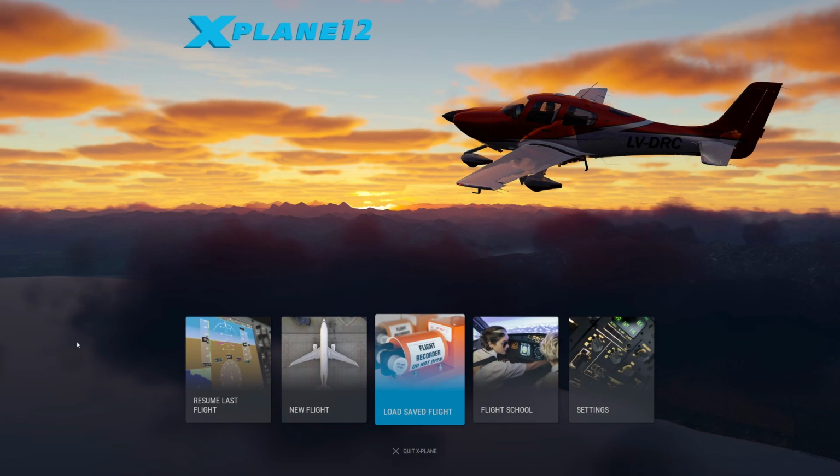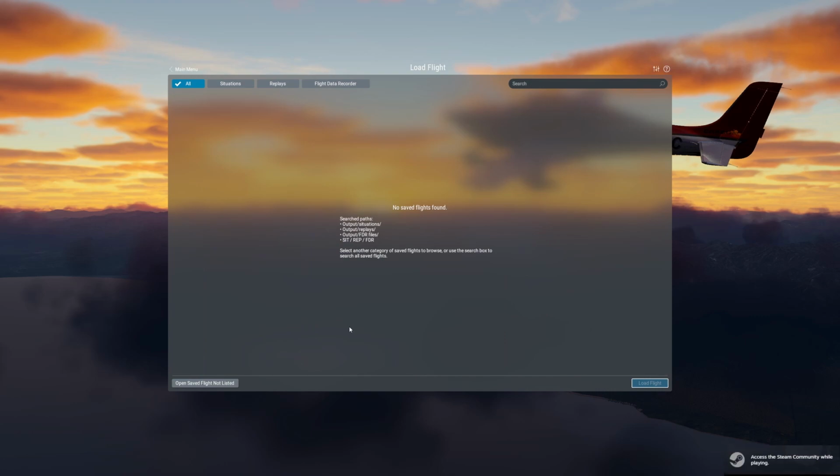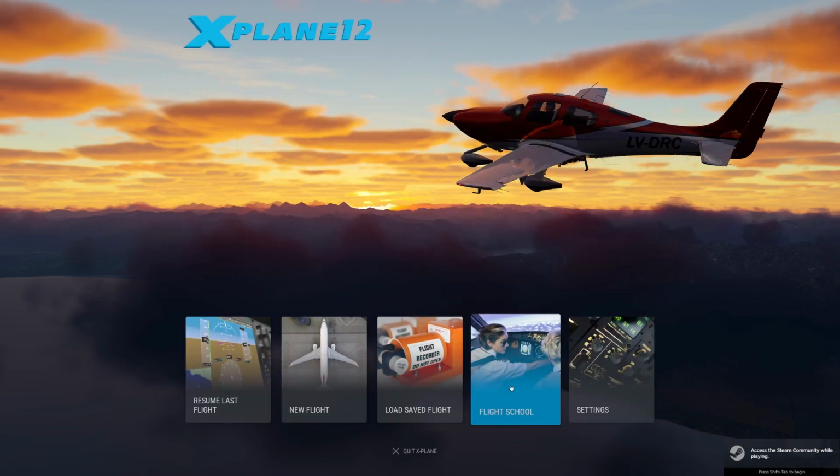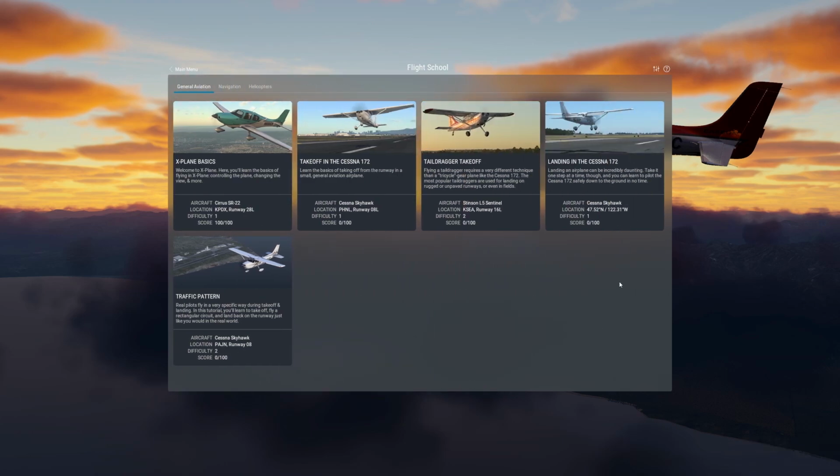Here we are in X-Plane 12, taking a look at the menu and a little bit of the UI. First off, if you've got a flight that you were in, you can go right back into it, or you can go in here and start a new flight. We'll take a look at that in more detail in a minute. You can load a flight if you've had one. You've got flight school here, some scenarios to help you learn how to fly a small airplane.